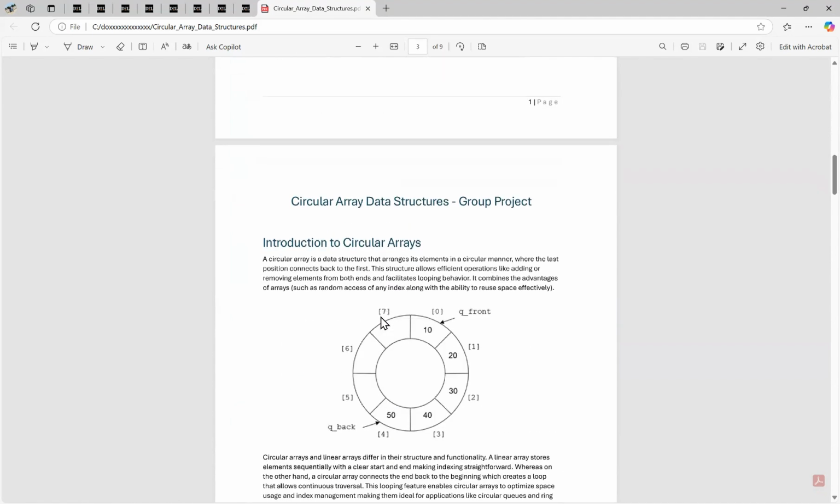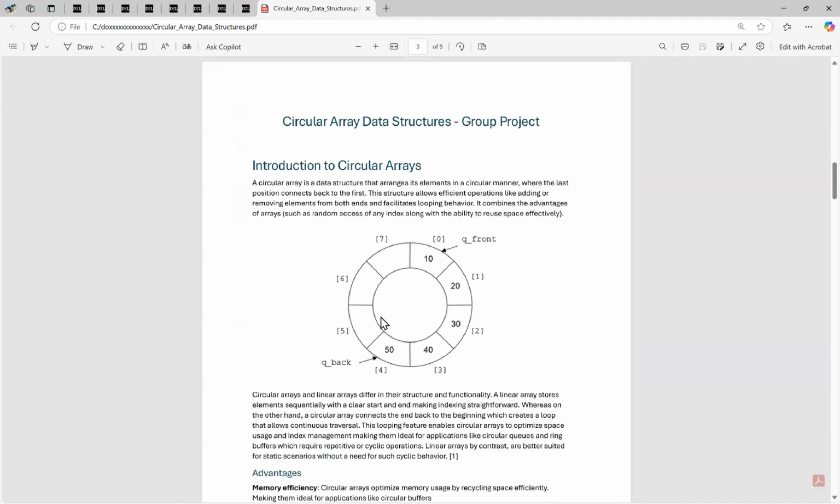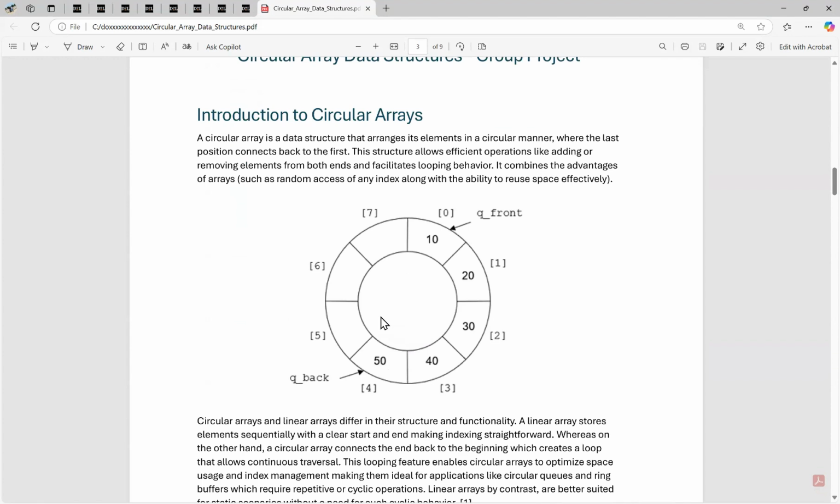Starting with the introduction of circular arrays, they are basically array data structures that store their elements in a circular manner where the last position connects back to the first. This structure allows efficient operations like adding and deleting elements from both ends and facilitates a looping behavior.